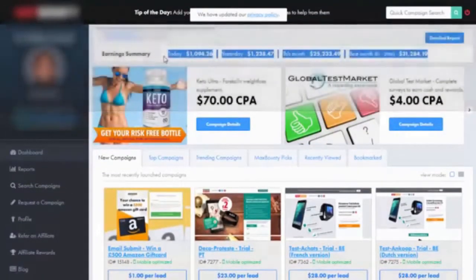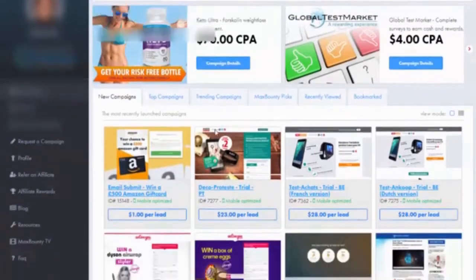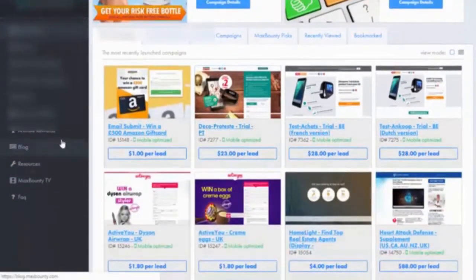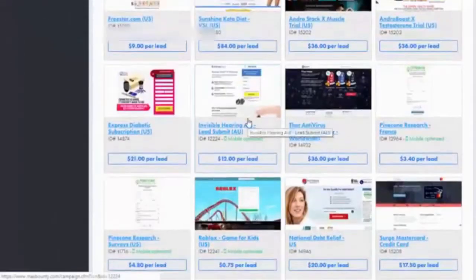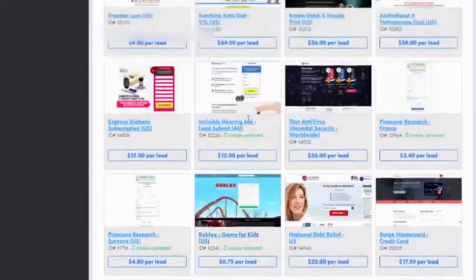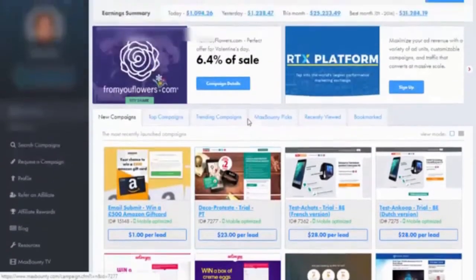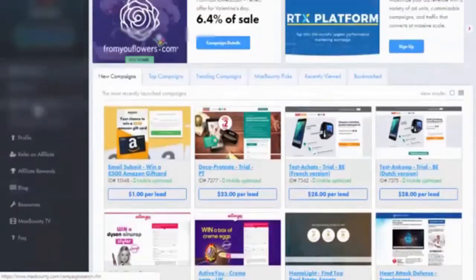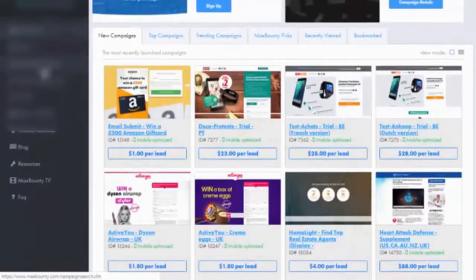Like you see, this is all my earnings from this method with Max Bounty. Of course, I will show you exactly what product I am promoting, and I will show you the great traffic that I am using, and you can use it too. So first let's go and search for a campaign, and I will show you what product I am promoting.